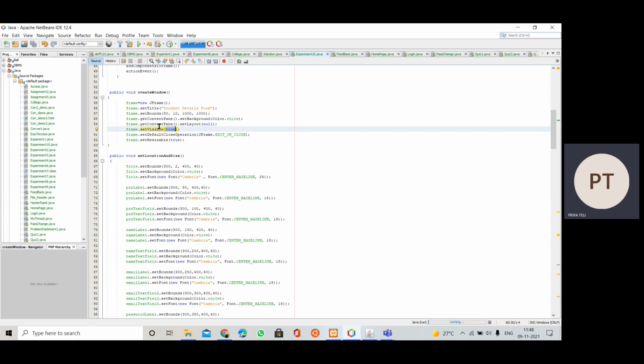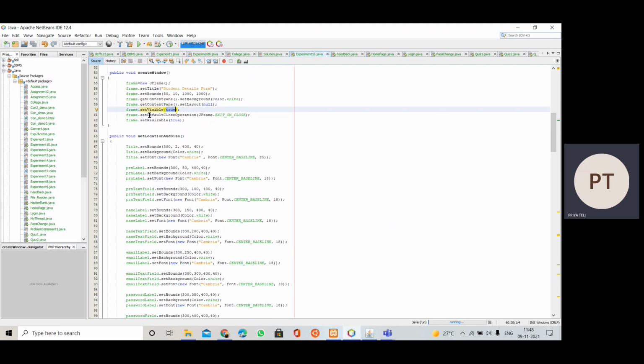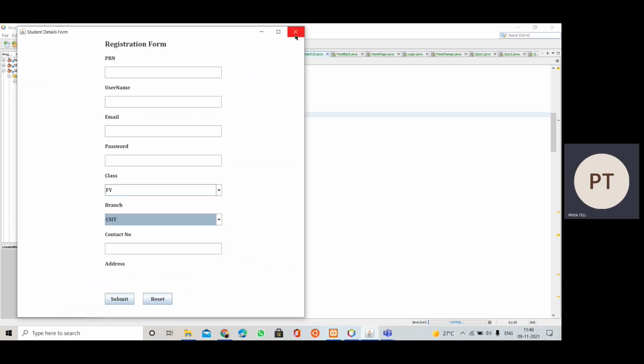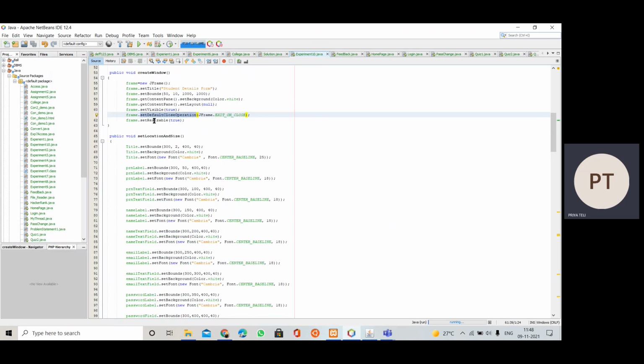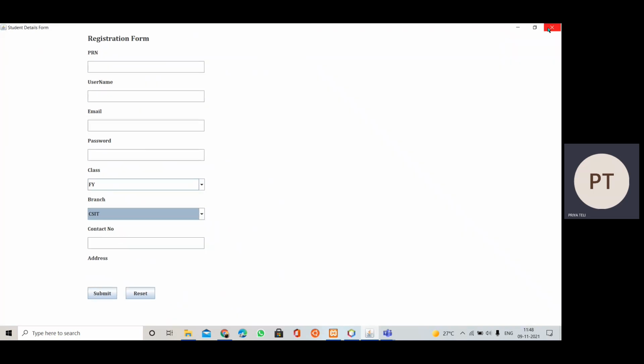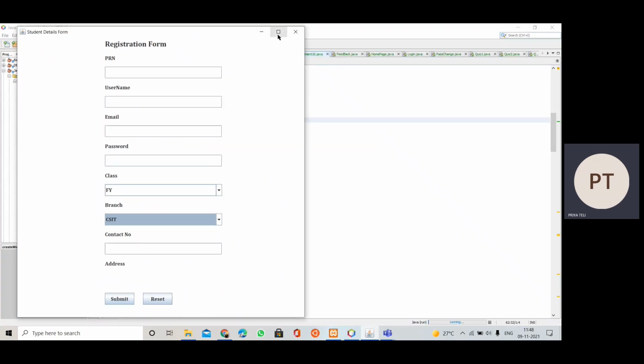The visibility of the frame should be set as true, otherwise the frame and the components inside the frame will not be visible. Then frame.setDefaultCloseOperation, we have set it as JFrame.EXIT_ON_CLOSE, so that we could close the frame when we click on this close button. Else if we don't mention this method, then we will not be able to close the frame even though we click on this button many times. Then we have the setResizable method, and we have set it as true so that we could maximize our form. Else if we set it as false, then this maximize button will be disabled.